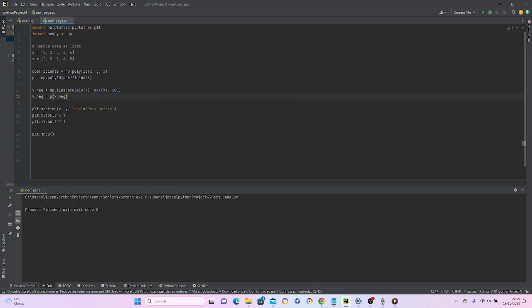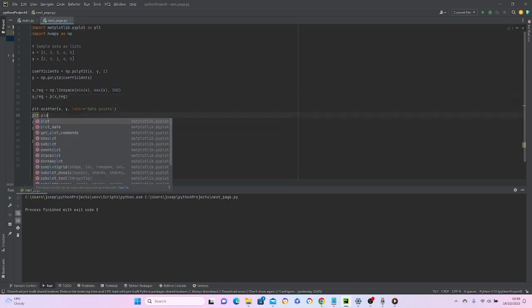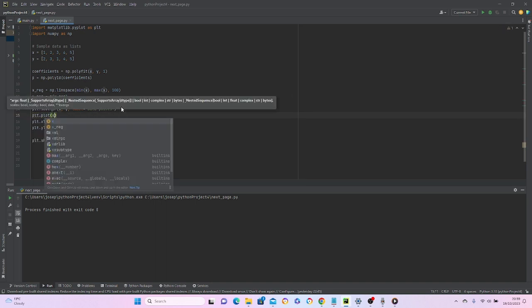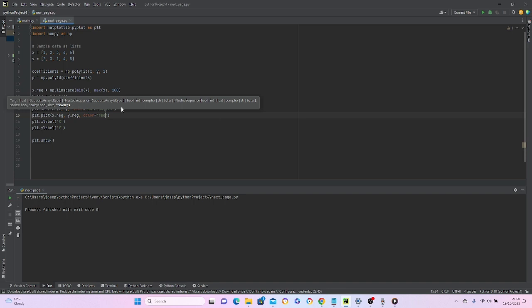And then if we go down, we can do plt.plot, and we can do the x regression values, the y regression values, and then the color. We'll give it a color of red, and then we can also give the label regression line. We'll go with that. There we go, regression line.